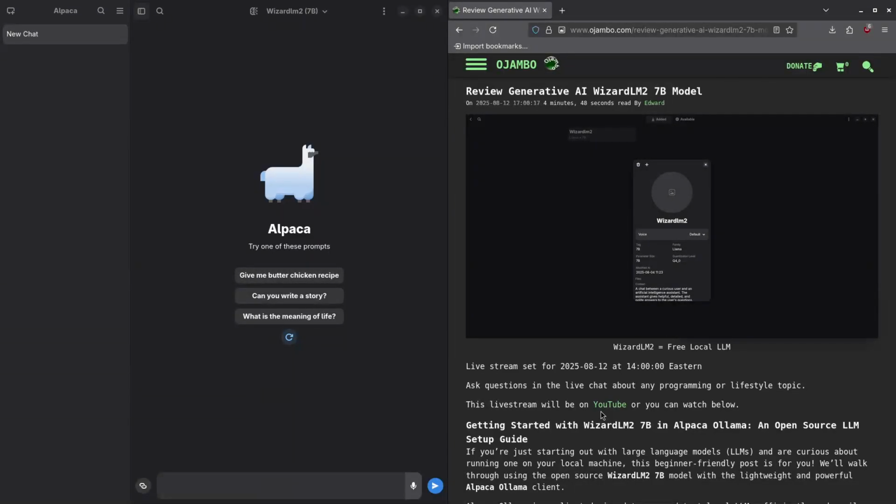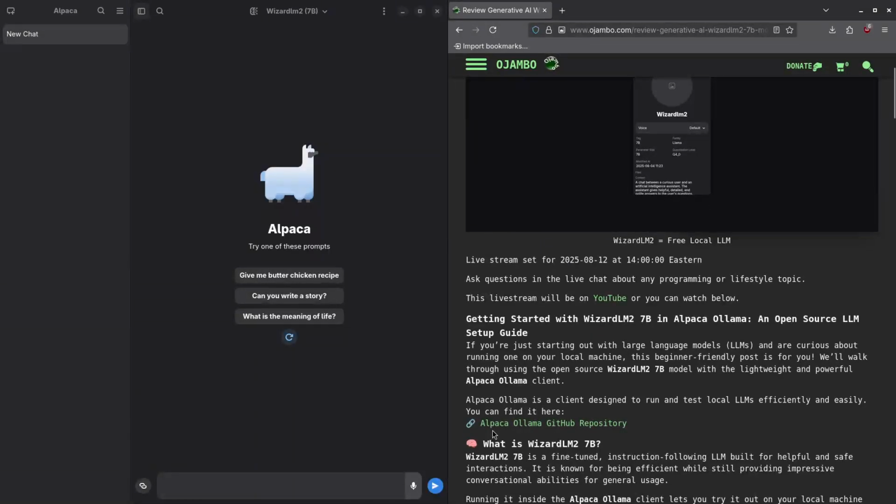Okay, so basically, as you can see in the left part of the screen there, I have the Alpaca, which is the Ollama client, and obviously I'm running on Fedora Linux, so that's why I'm using this client, but you can use any client you want. You don't have to use this one, but I prefer it because it's just an easy way. It does things so much easier than any other client.